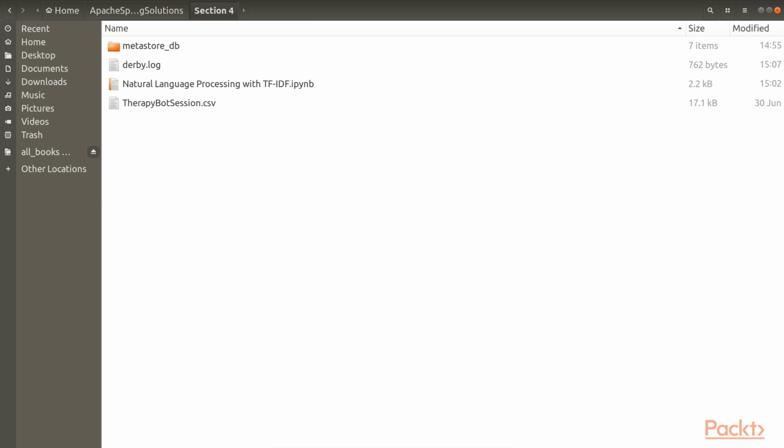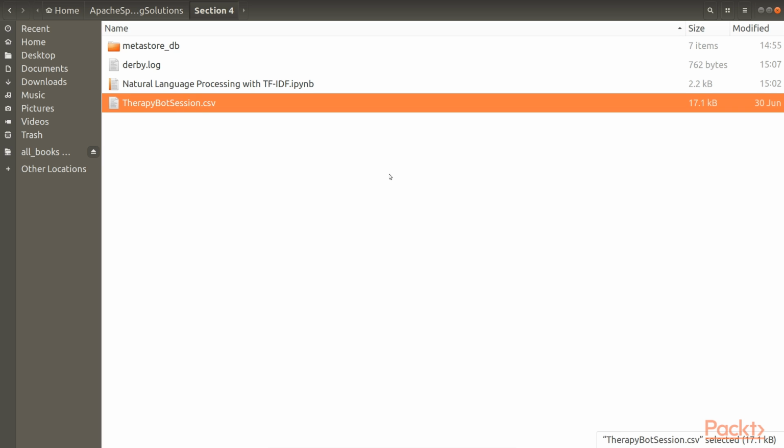Let's take a look at the steps for downloading the chatbot data. Let's first look at the dataset placed in the code bundle. When you access the dataset in the code bundle, make sure that you save the therapybot session.csv file to the same local directory as the Jupyter Notebook Spark session.